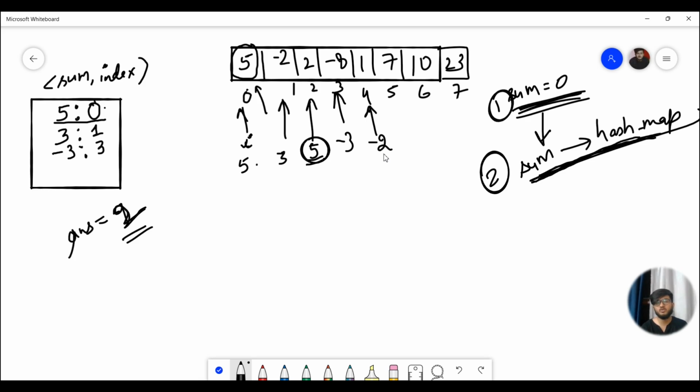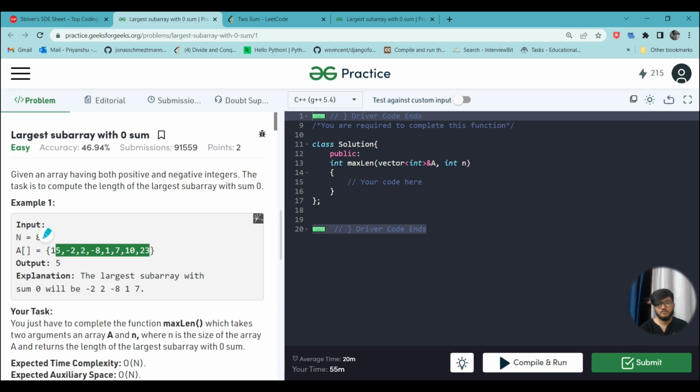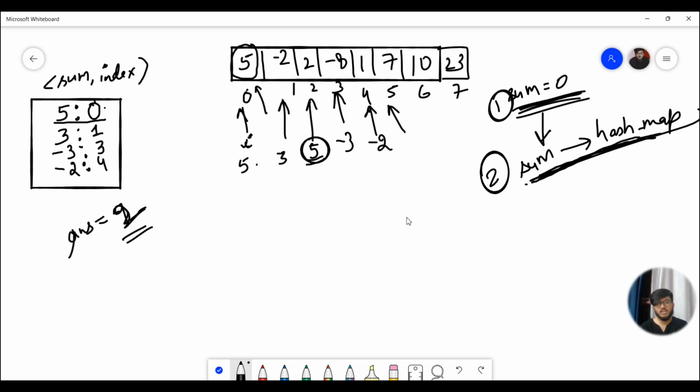Our prefix sum become equals to 2. Is it equals to 0? No, it is not equals to 0. Is this sum present in the hash map? No, it is not present in the hash map. We're gonna update it with the index. We again move to the next element. We again move to the next element.